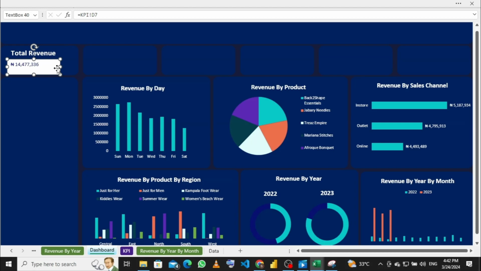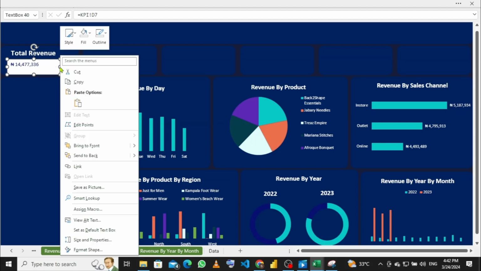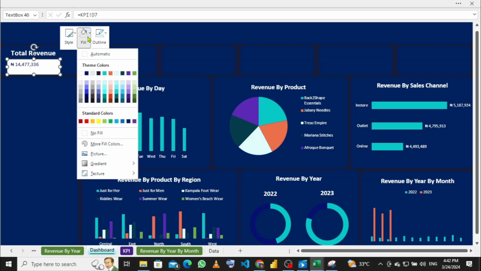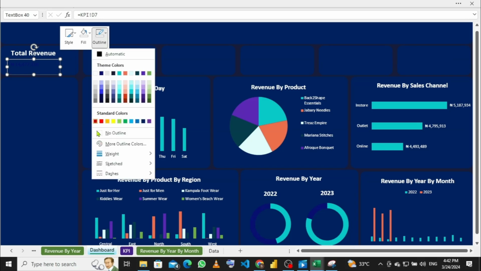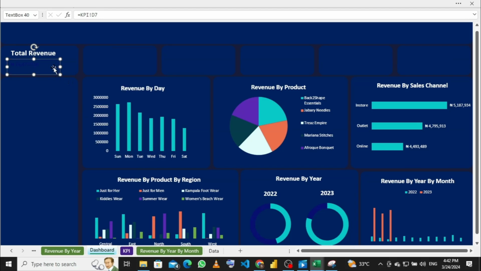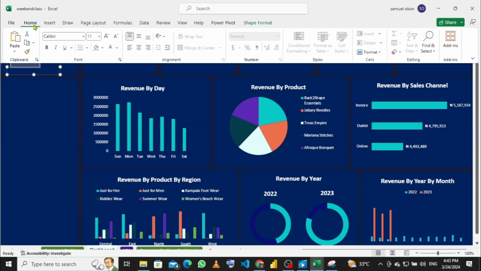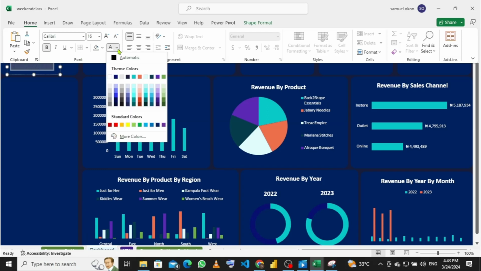So now I want to do the second one. Right click. The fill, we say no fill. The outline, we say no outline. Mind you, for this one you have to double click here, press Control A to select it, then go to Home, just the way you edit fonts. Change this to 16, change this to bold, then change the font color to white.